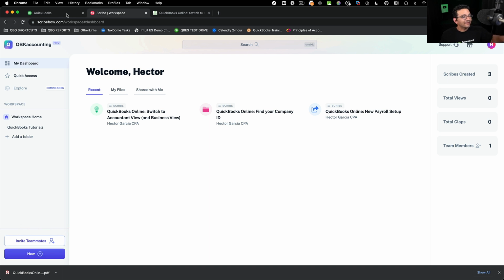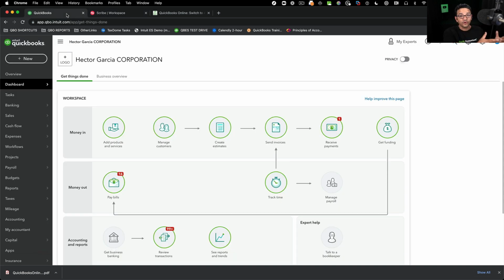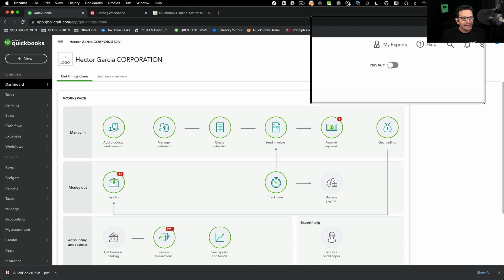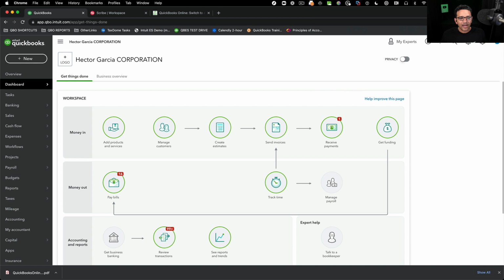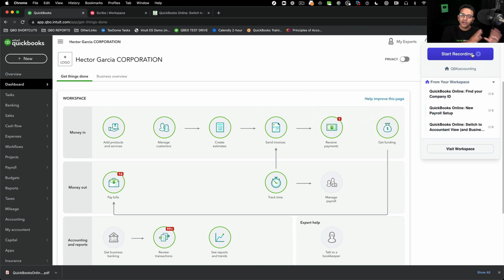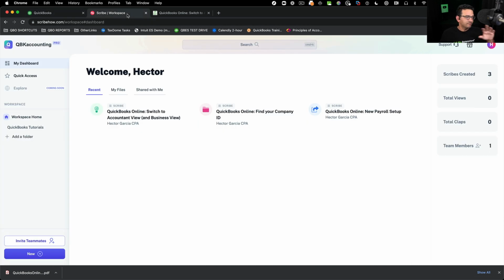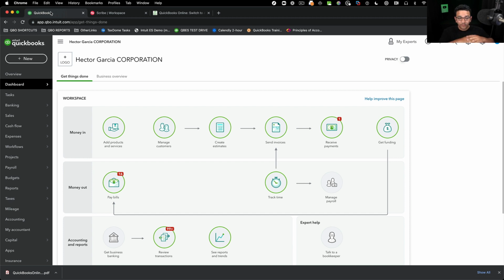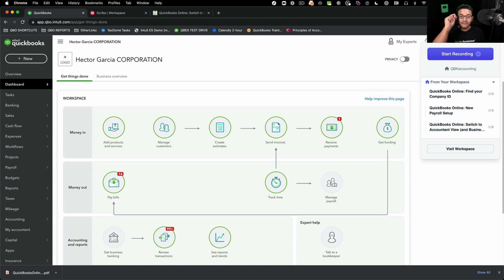Also, if you're not logged into Scribe, let's say I'm logged into QuickBooks and I'm going to create a tutorial on how to do a special kind of report, there is an extension on your browser. I'm using Google Chrome, and here in the top right, you get to see that little Scribe icon. If I click on that, I can also start recording from there. So I don't need to be logged into scribehow.com, which is the website that you use to log into the workspace. You can start your recording straight from whatever website you are in simply by using that widget or that Chrome extension or that browser extension.